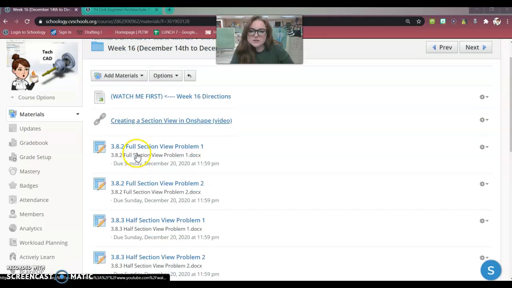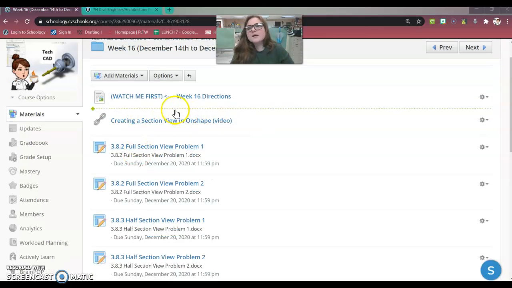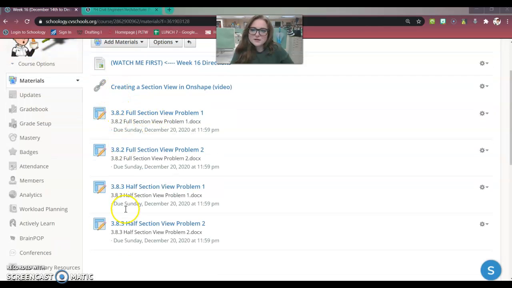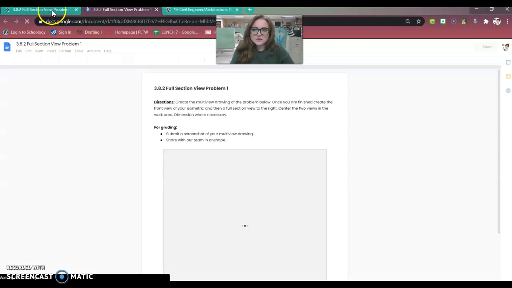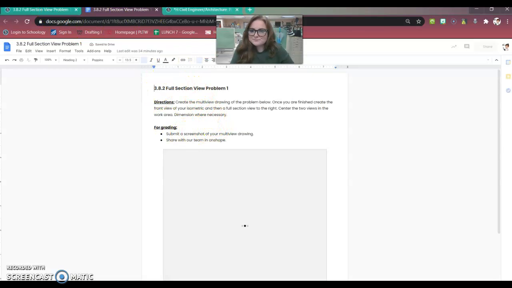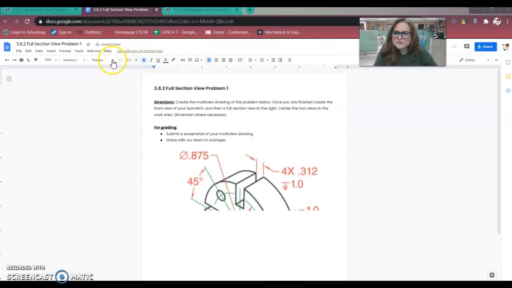So I do have a creating section views video for you to watch. It goes over how to create a section view in Onshape, but we'll also be going over it in class. And then I have 4 section view problems. 2 are full, 2 are half. And then when you open them up, you'll see the document itself. You can even click on the links if you want to view it larger. And it's just 4 of these problems.